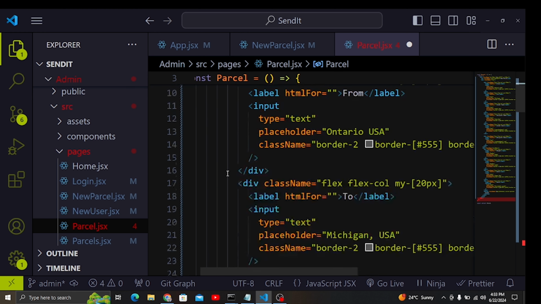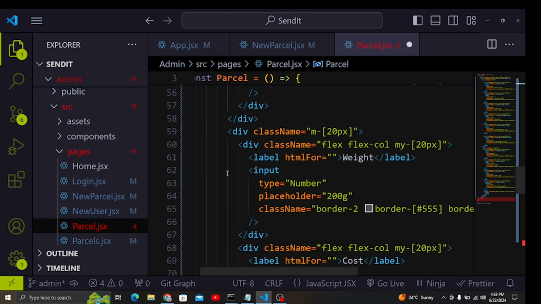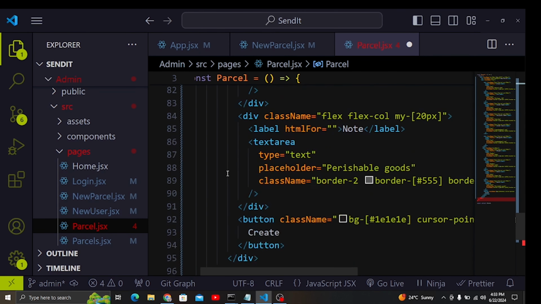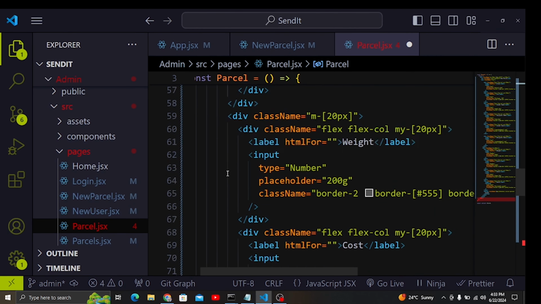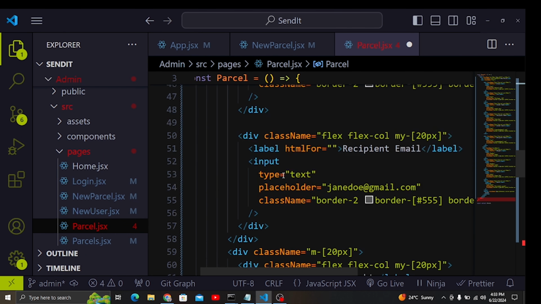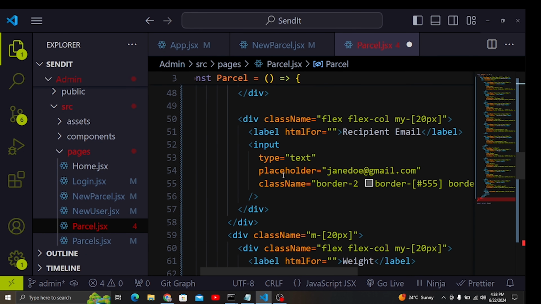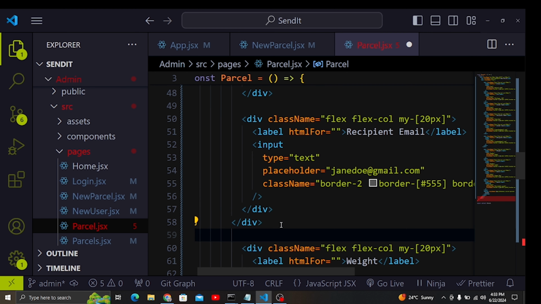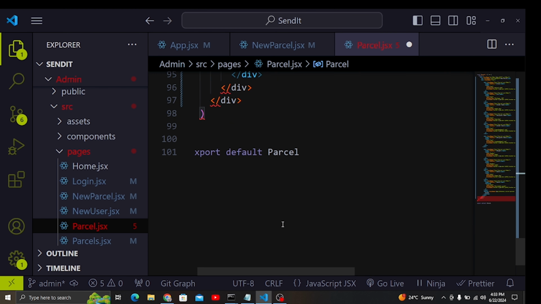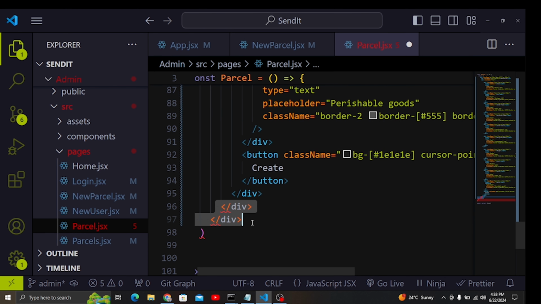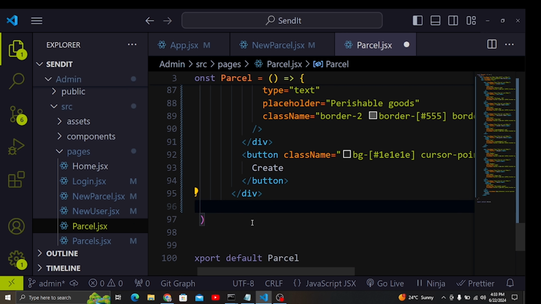So if I do that, I can come down here. Let me see. We have the recipient email, and also we have this. So I'm going to remove that also, and then also these two here, I'm going to remove them just like that. So let me save this. I'll be showing you why I'm doing this.